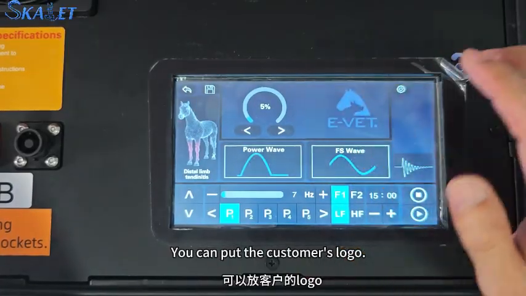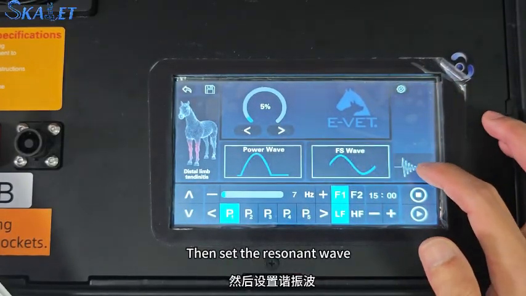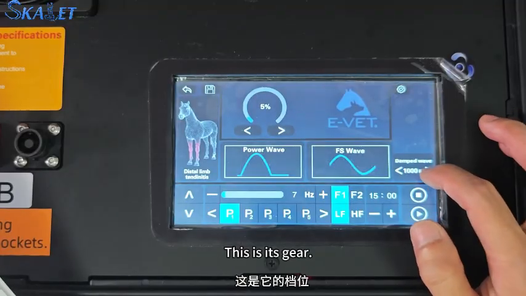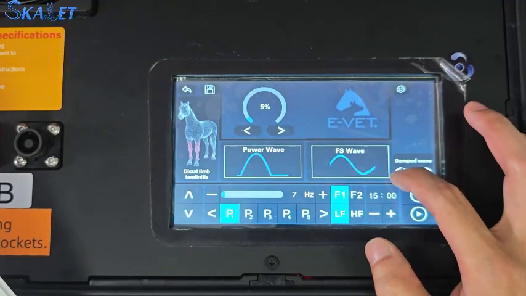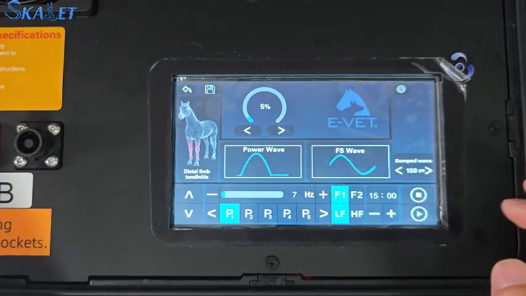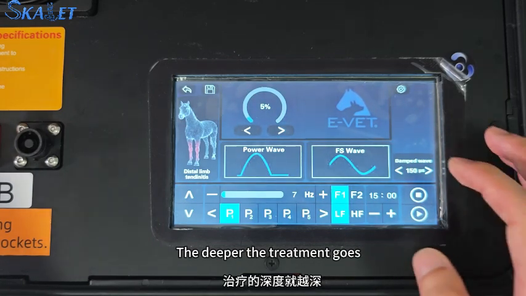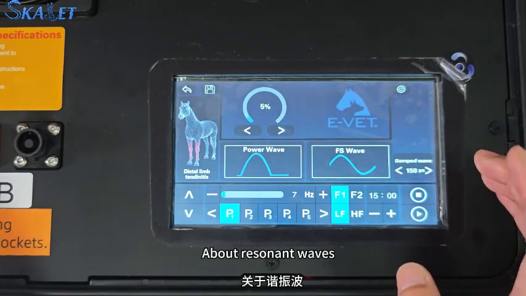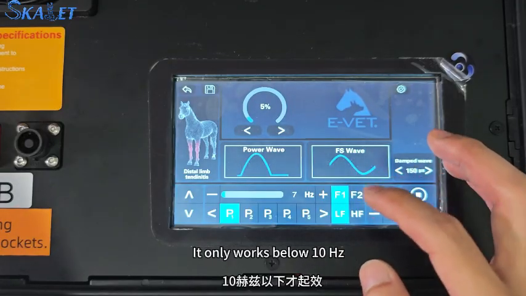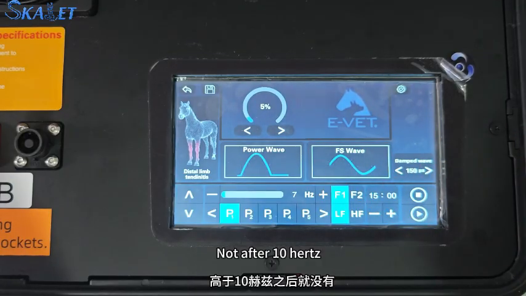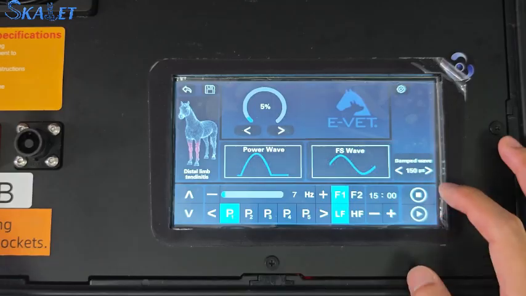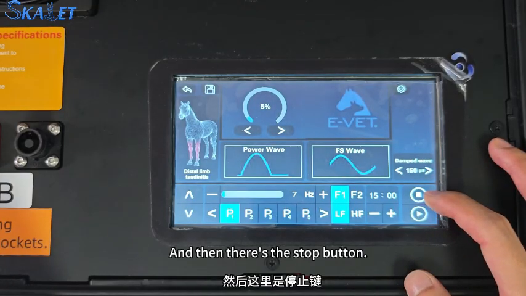You can put the customer's logo, then set the resonant wave. This is its gear. The larger this number is, the deeper the treatment goes. About resonant waves: it only works below 10 Hz. Above 10 Hz, it does not work. And then there's the stop button.